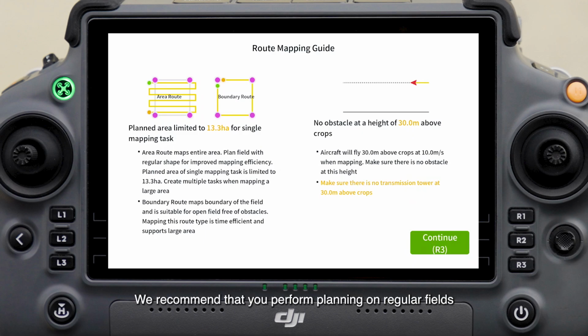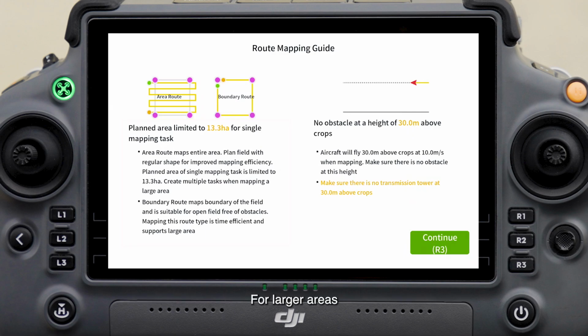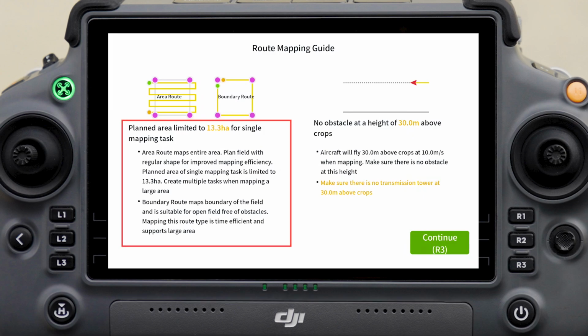1. We recommend that you perform planning on regular fields and align the flight route with the longest side to improve the mapping efficiency. A single mapping task can cover a maximum area of 13 hectares. For larger areas, we recommend that you complete the mapping in multiple tasks.